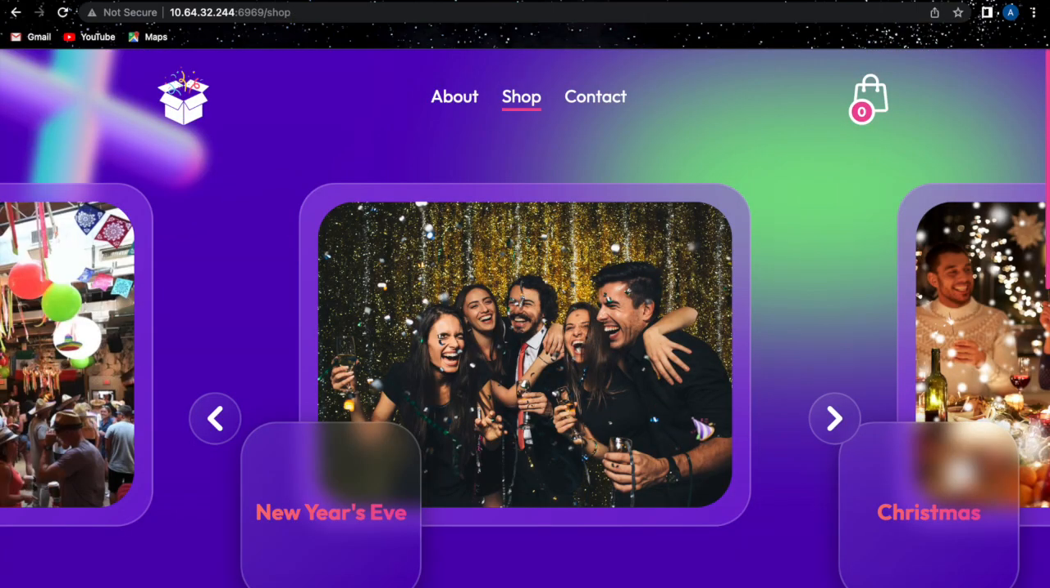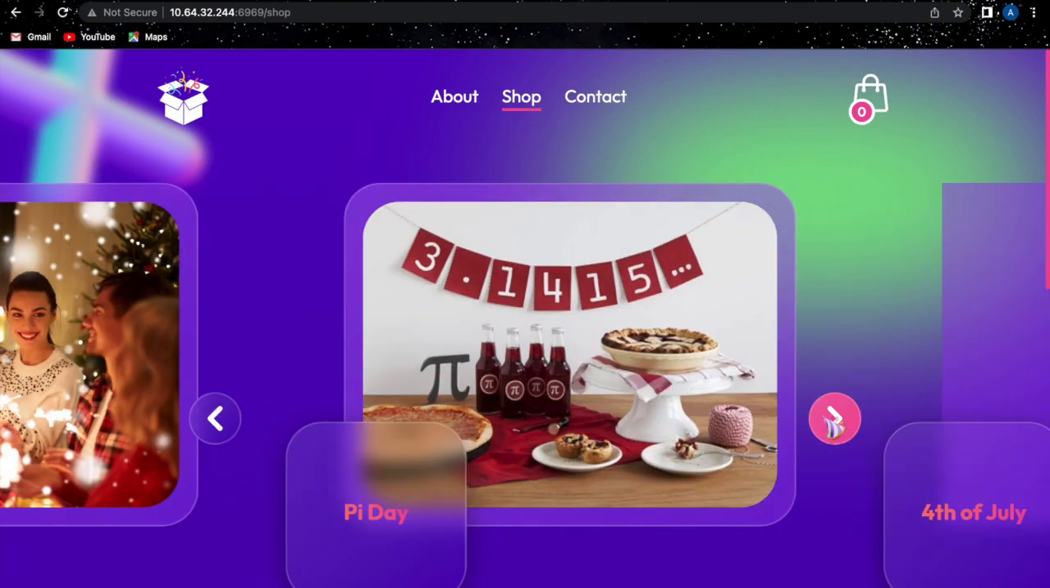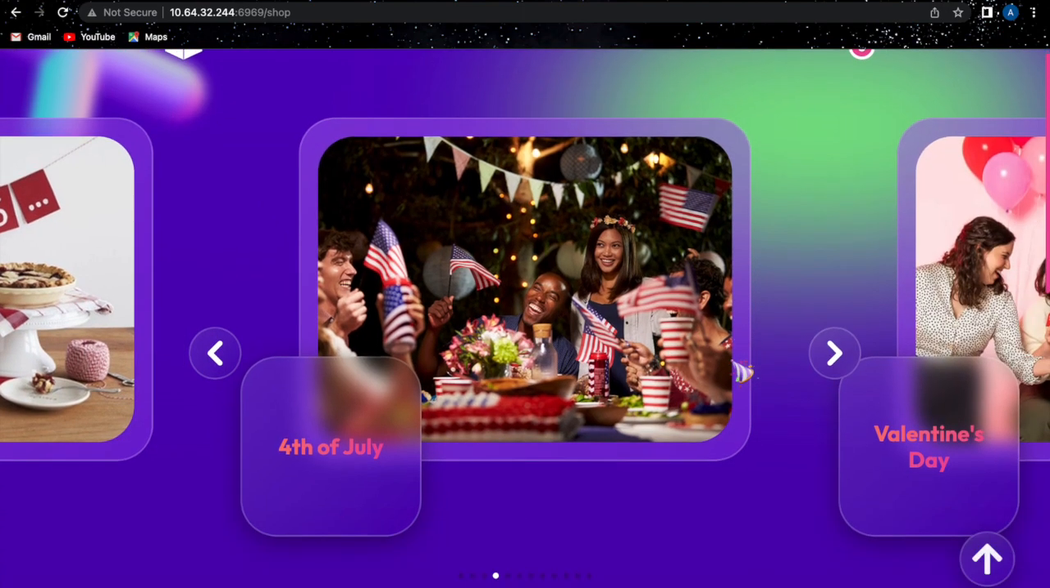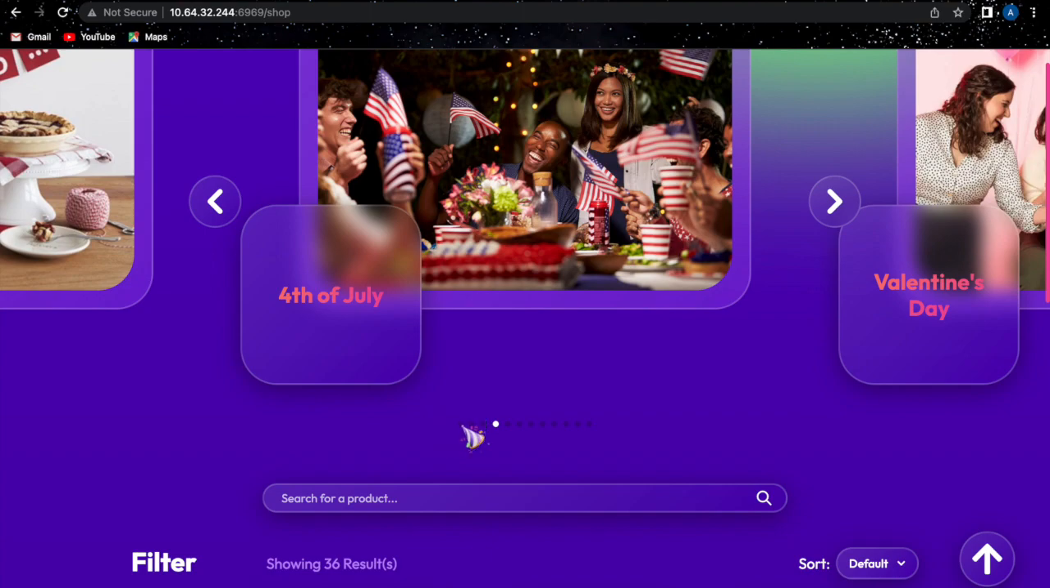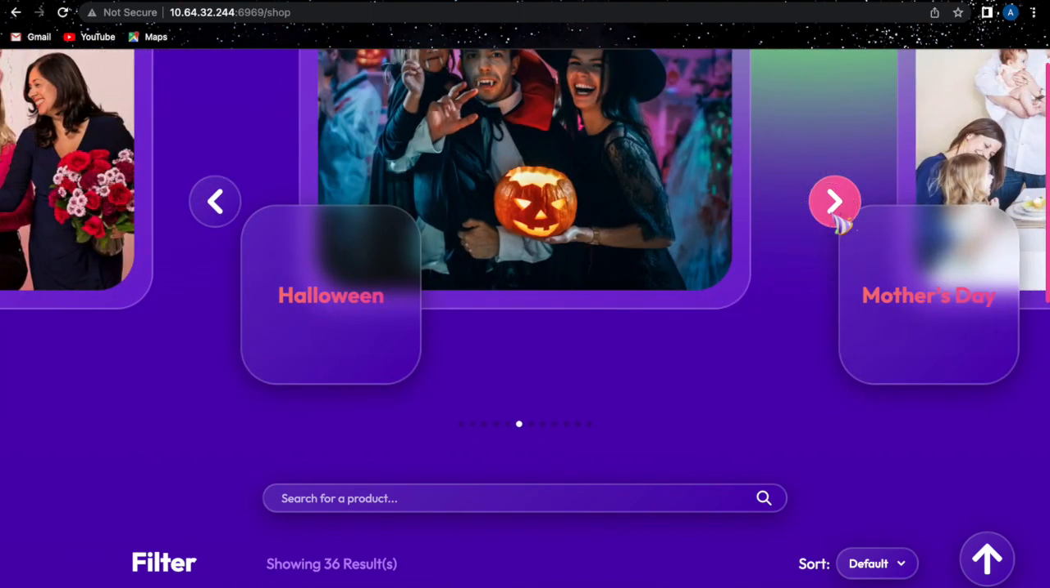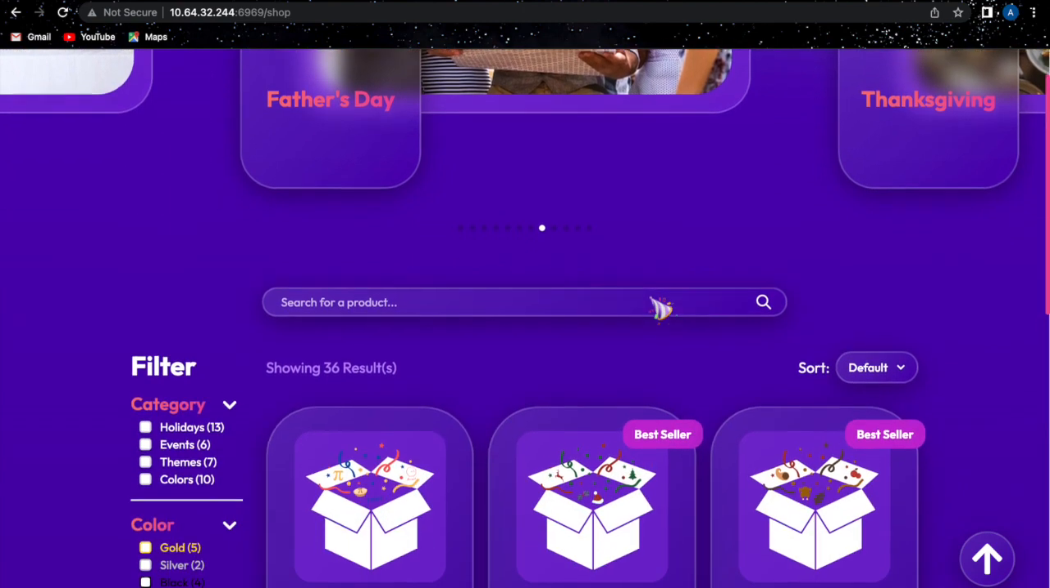So this is the shop page. It has a carousel. You can drag it. It's responsive on mobile. And then it also has these pagination buttons, so you can see where it is in the list.